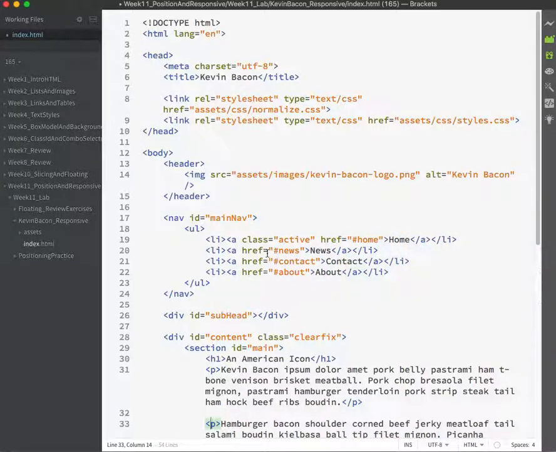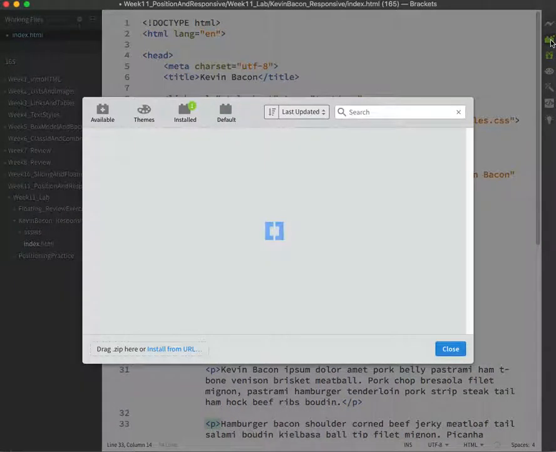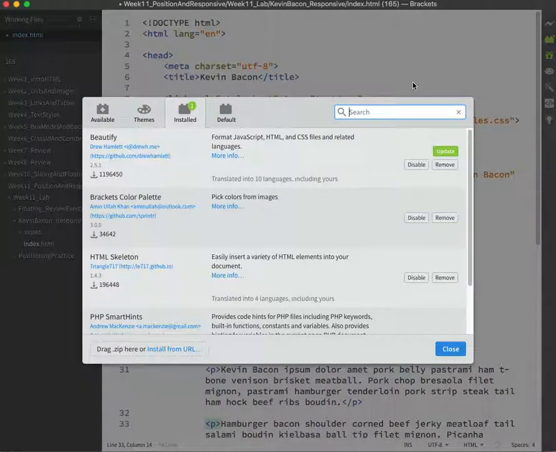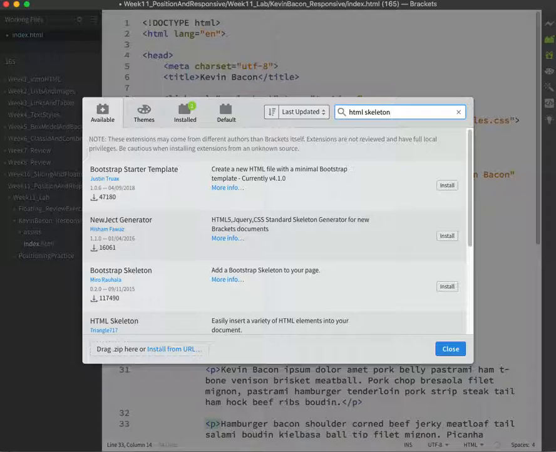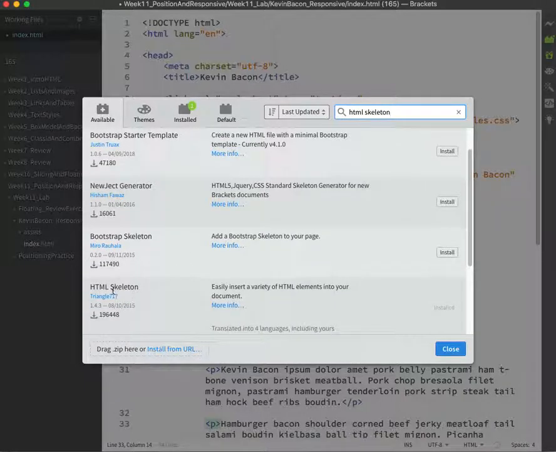So a few weeks ago now, I showed you about this plugin called HTML Skeleton, and if you haven't installed it, now is a good time to do that. It looks like this over on the right hand side, this little bracket. If you don't see that in your Brackets install, go to your plugins and go to Available, and then search for HTML Skeleton. It should show right up here. Mine is already installed, so mine's grayed out, but you'll be able to quickly install it there.